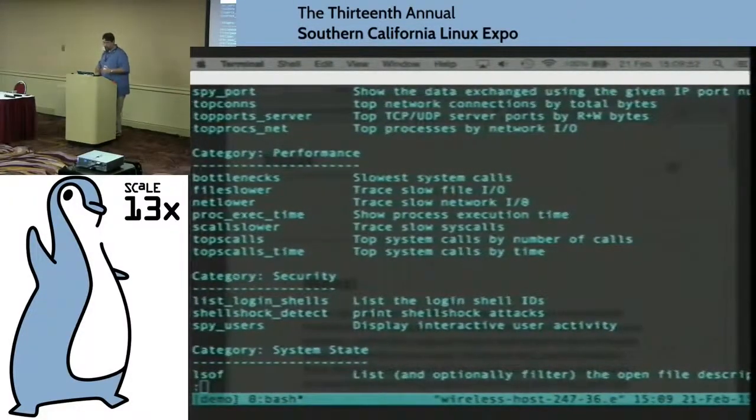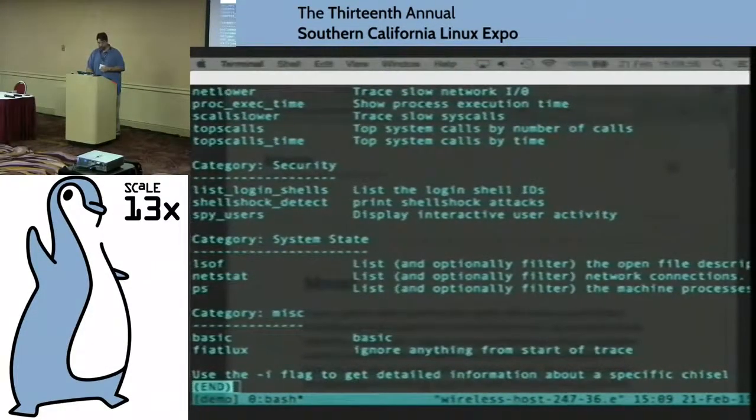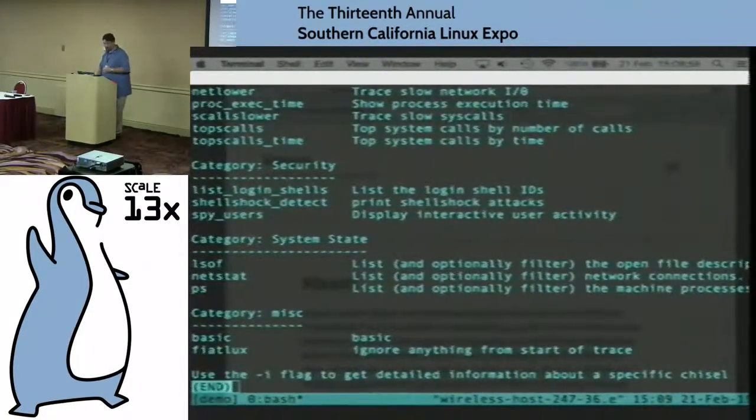Security, we've even got shell shock detect if you want to use that. Spy users, that sounds fun. Wonder what that does. And, oh, hey, look. Even got P outlooks. So, chisels, let's start looking at those.